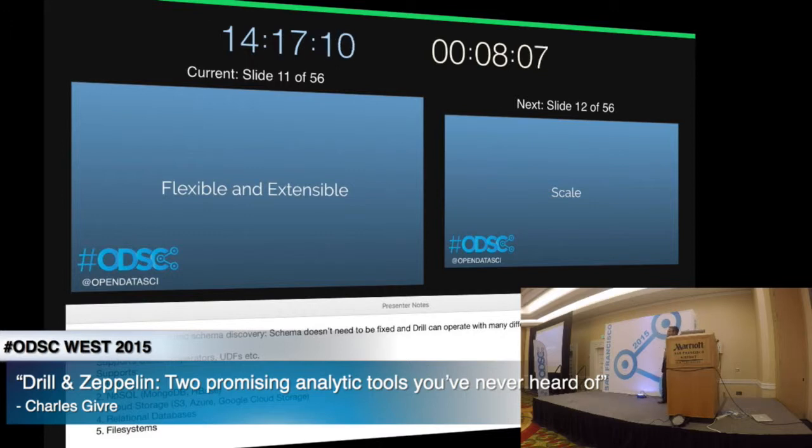Right now, Drill can read from Hadoop clusters. It can read from NoSQL sources like MongoDB or HBase. It can read from cloud storage, S3, Azure, Google Cloud Storage. It can read from relational databases. So if you have data that happens to be in a relational database, it can read from that. It can read from file systems. And I think that is not an exhaustive list, but that's all the ones that I came up with. And what's most important is that it can join all these data sources together.